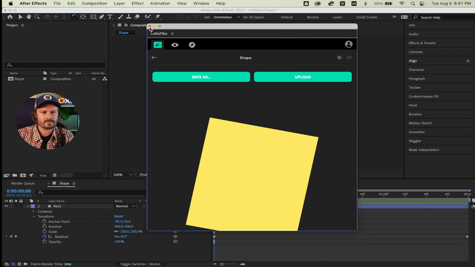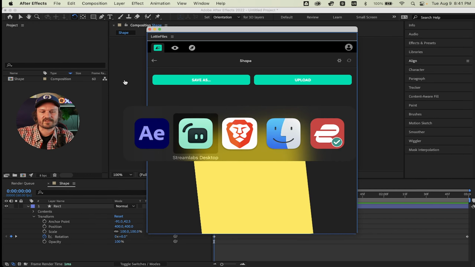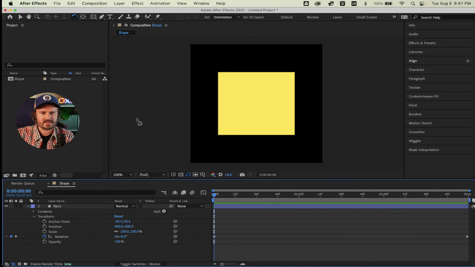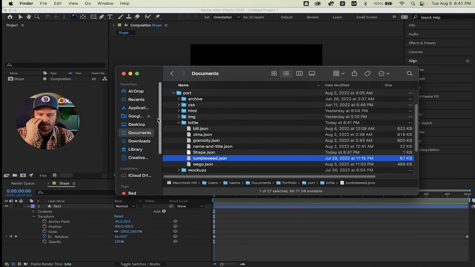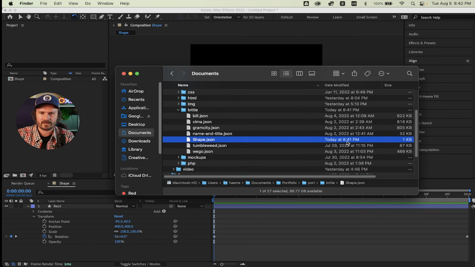Oh, After Effects. Oh, it's not closing. That's fine. Let's go ahead and, oh, there it goes. Okay, cool. And so we're going to go ahead and go into Finder, and let's see here. It looks like I already have it open. Here is shape.json, which is the file I made just one minute ago.